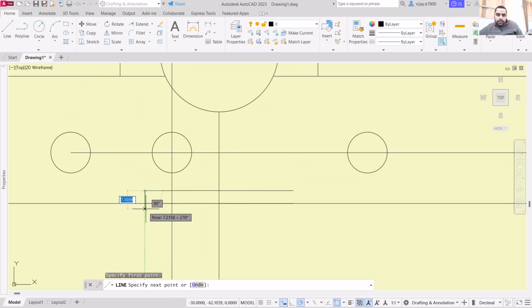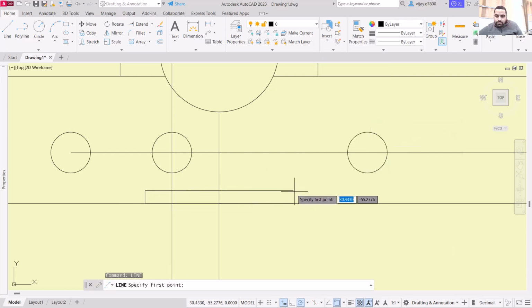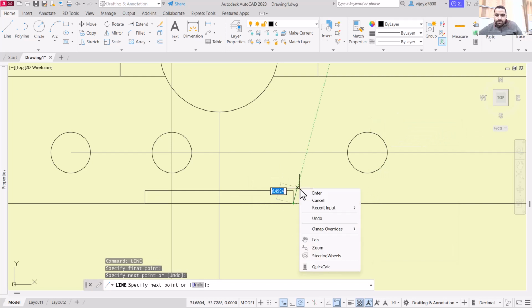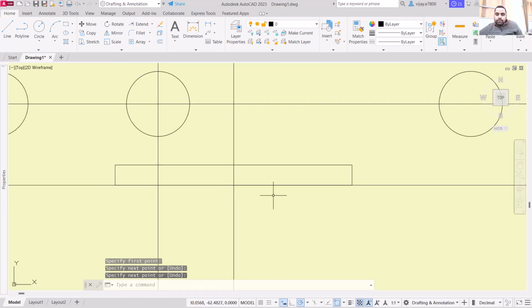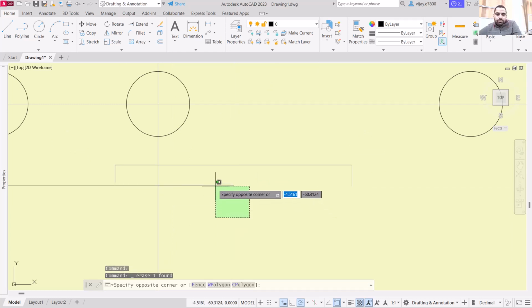Now start a line and draw it vertically downwards, press enter. Repeat the same line command, start from this particular point and draw it like this, press enter. Now this is the groove that we needed, so we are going to delete the non-required portions.